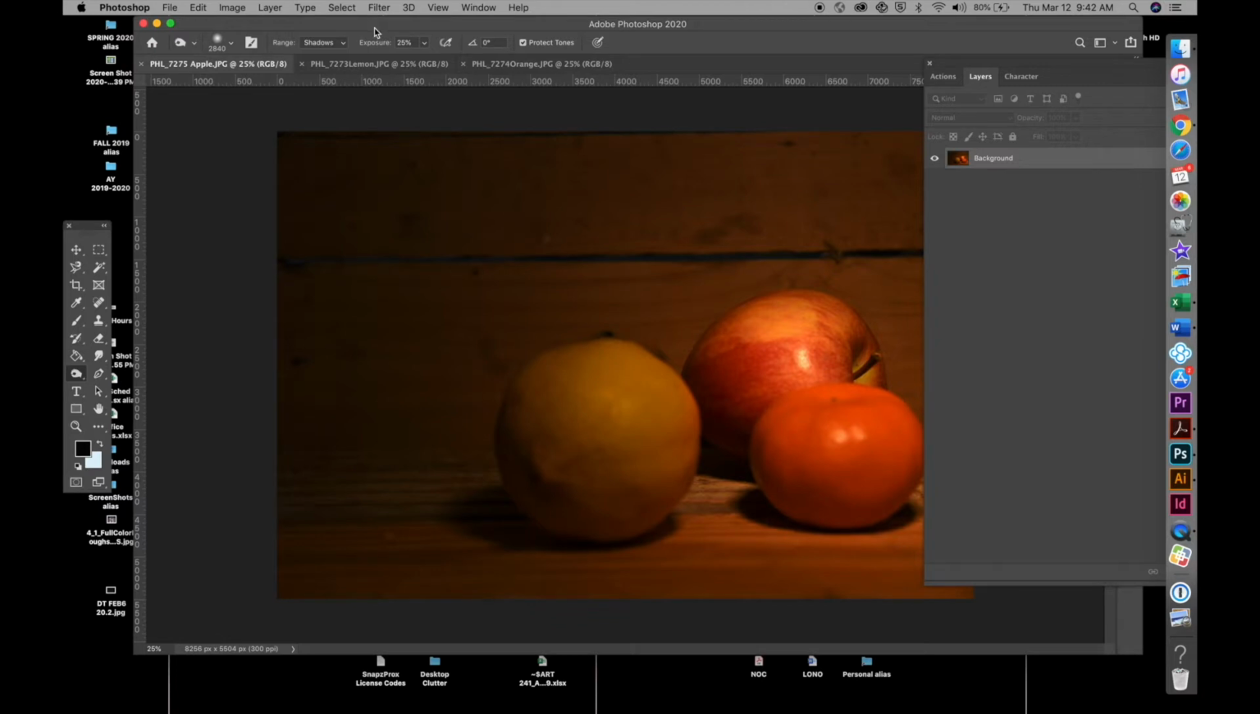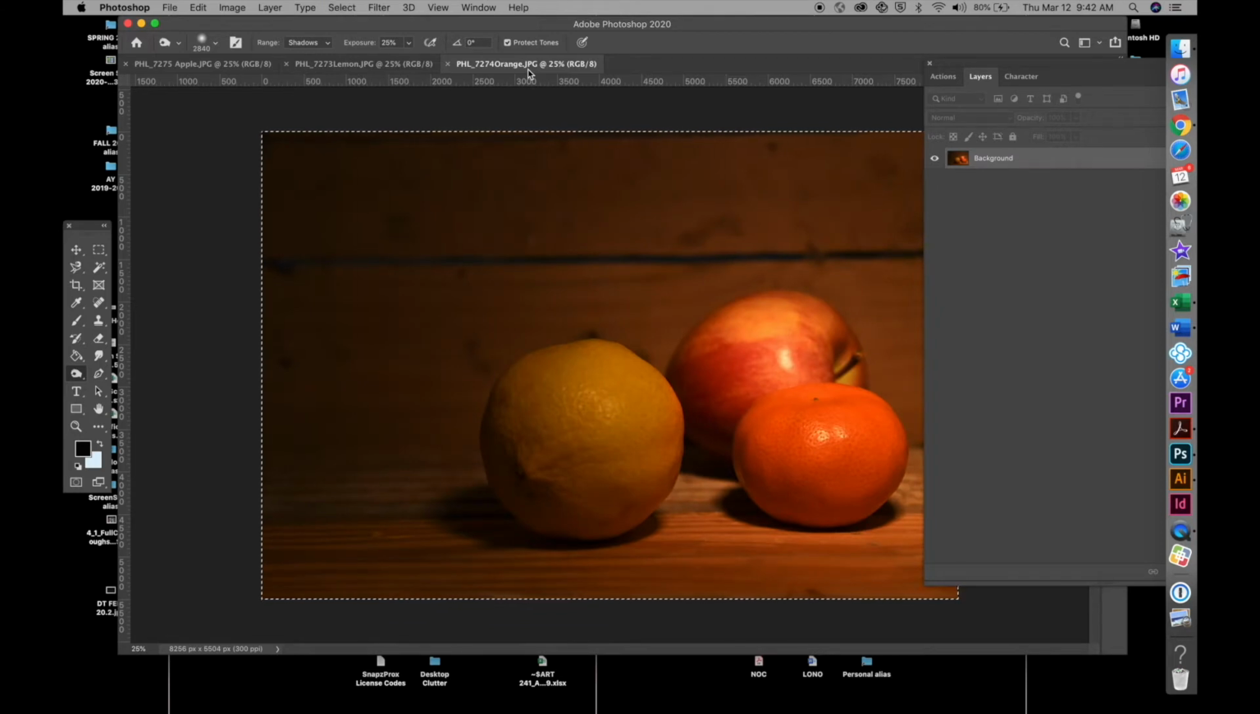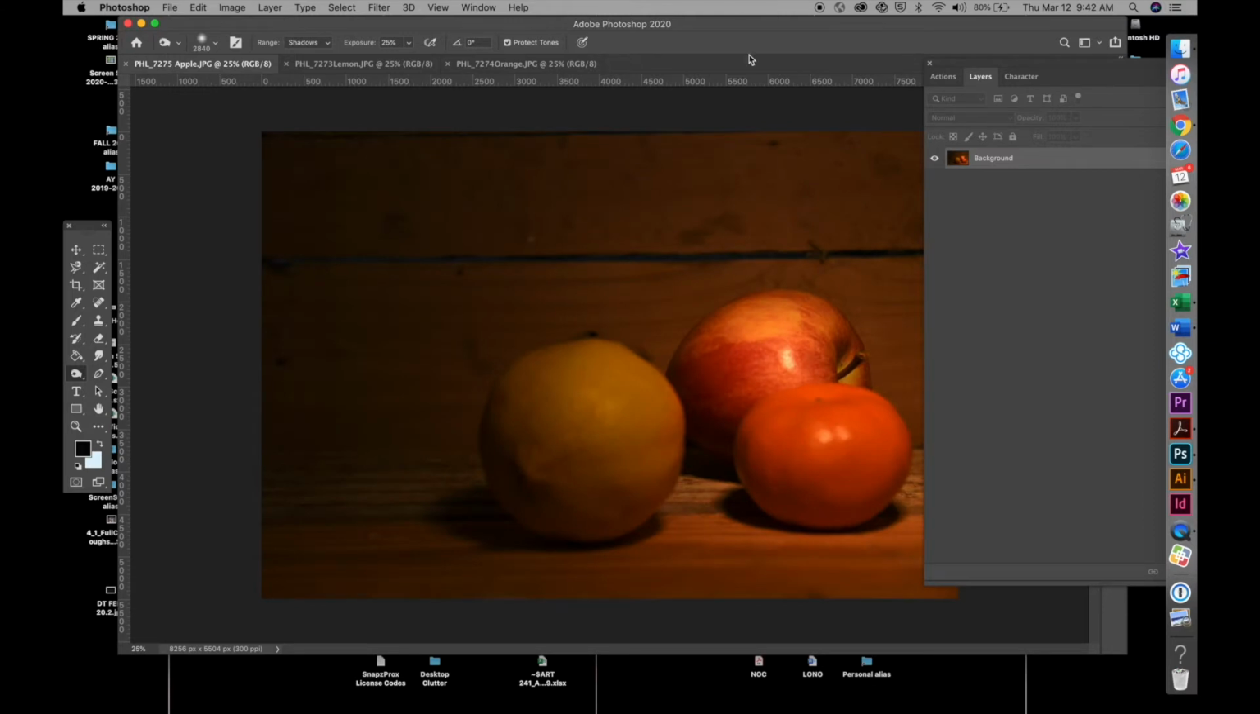I'm going to keep the apple one. I'm going to let that be my base, and I'm going to go to this lemon. No, I'll go to the orange because it's the next one. And I'm going to select all of that and copy it. And I'm going to paste it into this layer.